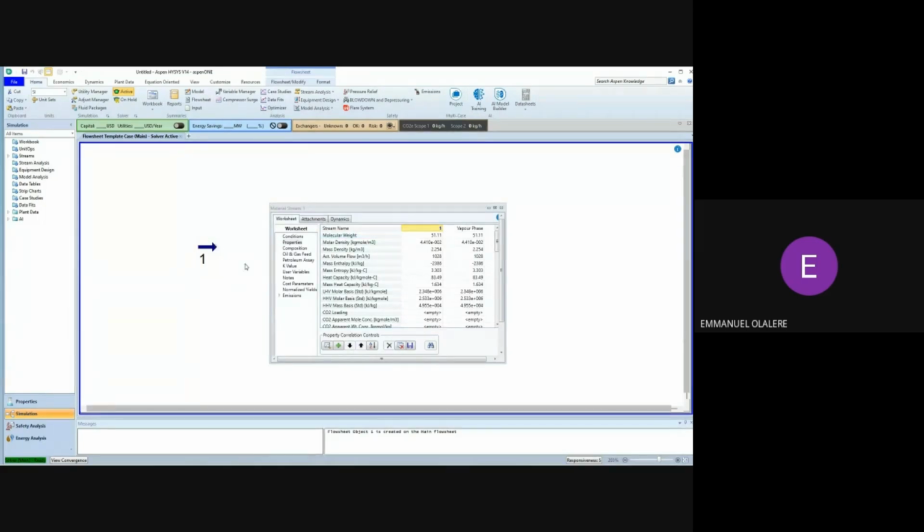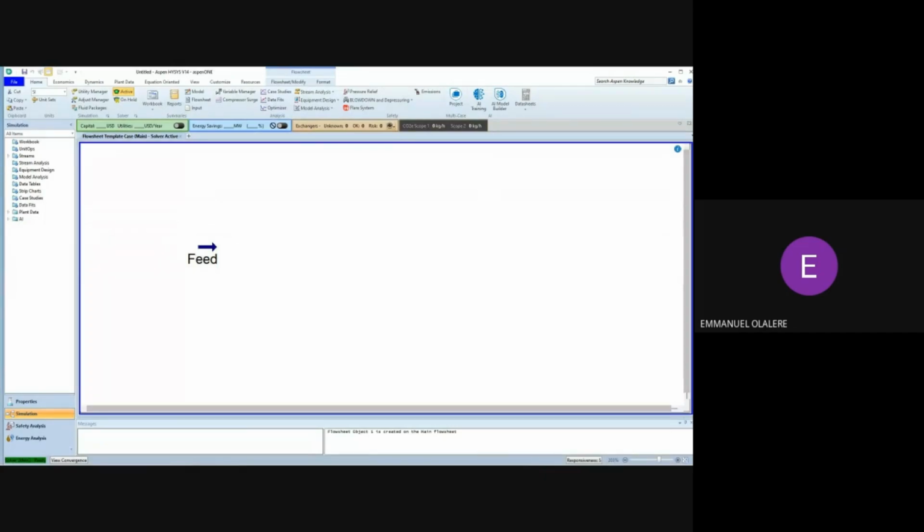So now that we've specified our components and the composition, let me rename this. Let me call it feed stream. Over here, this is your stream name, so you can rename it feed. Okay, let me just leave it as feed. Now the next thing, let's go back to our question. The stream enters at 50 degrees Fahrenheit and 1 atm atmospheric pressure with a total molar flow rate of 100 mole per hour, which we've done.